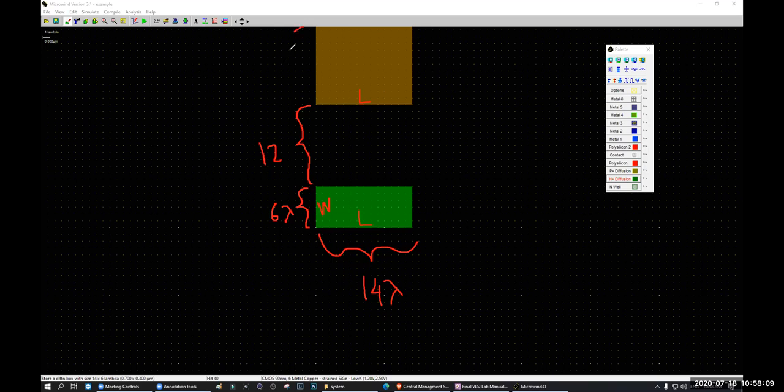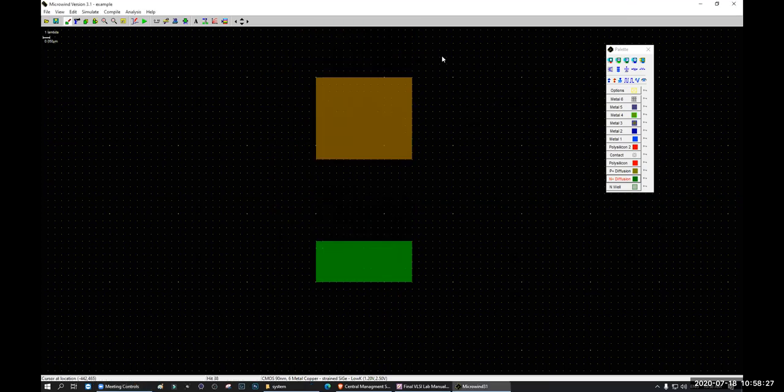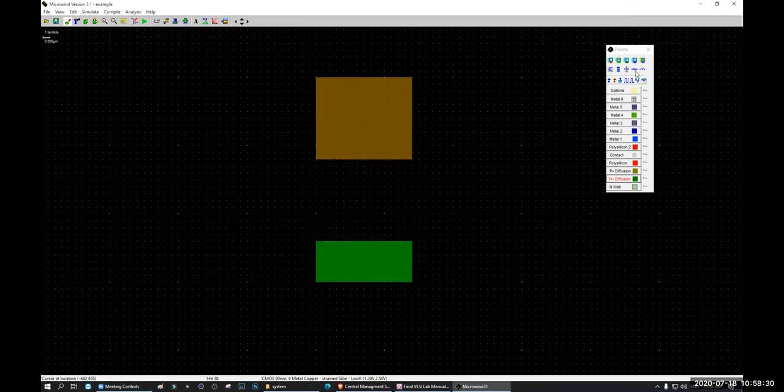Right? This is 14. This is 12 actually, not 14. This is 12. This is 14. This is also 14. Okay. Now what? Now at the middle, we need some contact. For PMOS, we need P contact. For NMOS, we need N contact.